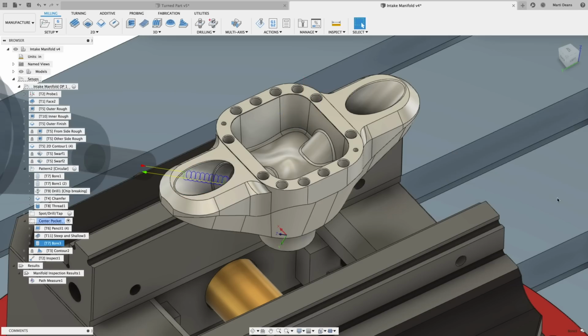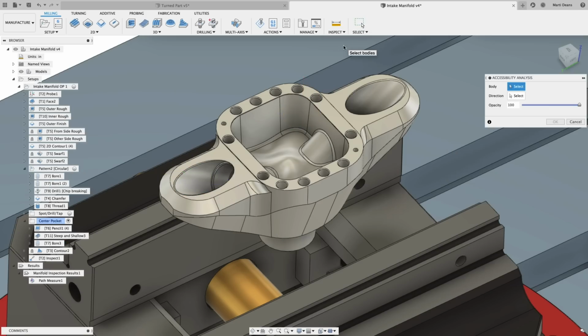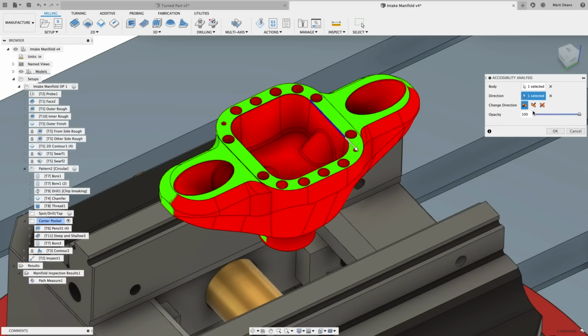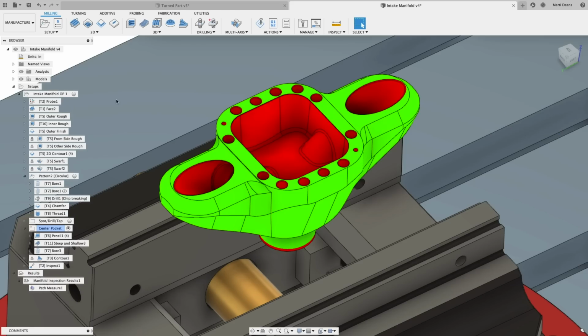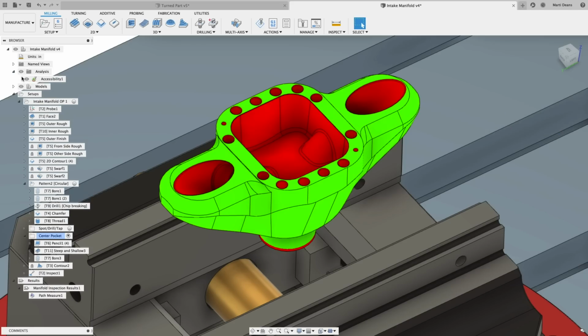Last but not least, we improved accessibility analysis so that you can check inaccessible regions from both directions rather than just positive or negative, helping you see any areas you can't reach with a simple part flip. Remember, you can toggle the visibility of analysis tools in the browser under the analysis folder.